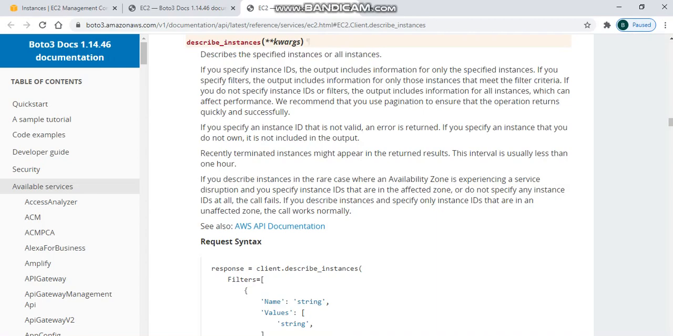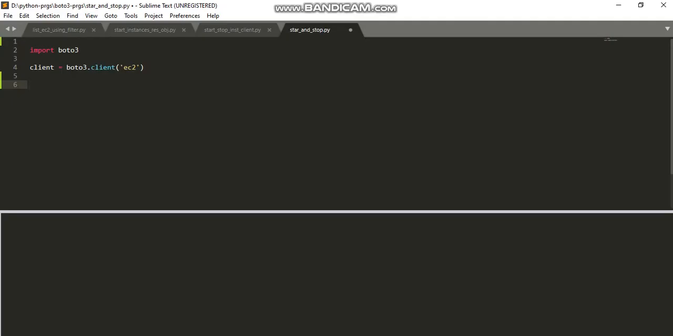So describe instances will return all the instances, right? It describes the specified instances or all instances. Let me copy this method and call it from the client object. So our call is client dot describe instances. Let me print this statement and see what the output is.